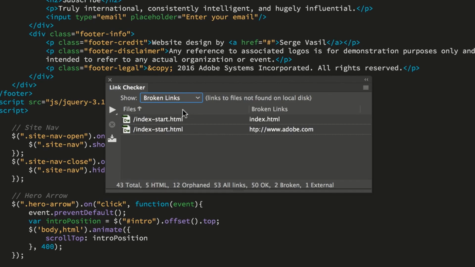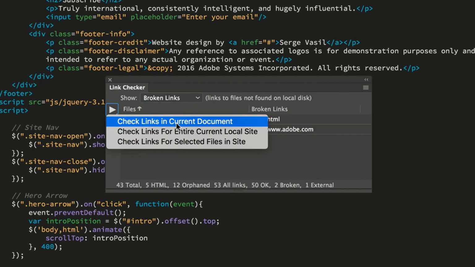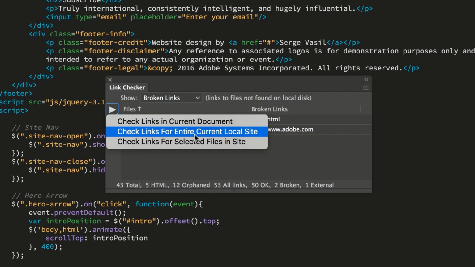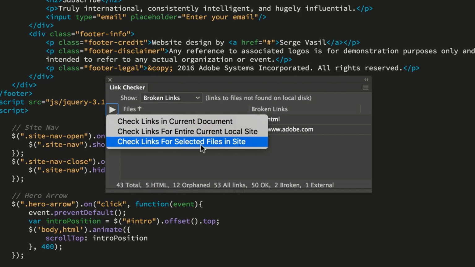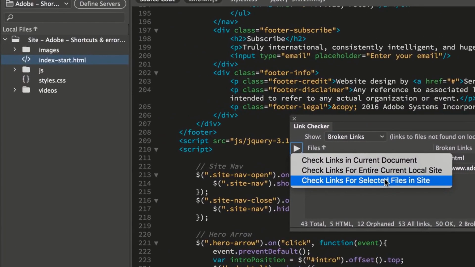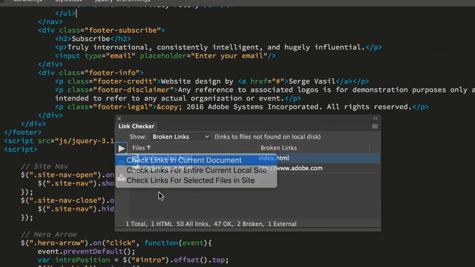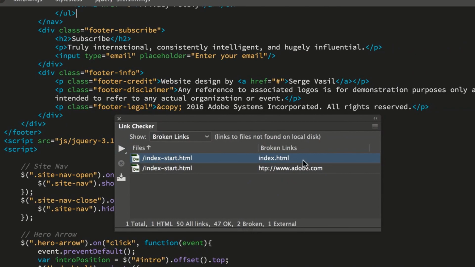Now, when you're running a check, in the top here, see this play button? You can do it for the current document, which just means the document you have open in front of you. You can do it for the entire local site, and in our case, it's a really small site, so no problem. You might have a huge site to run through though. You might actually just want to check a couple of them that you select over here in the files panel. So you can select a couple over here and then run just this option. We're going to use current document. You click on this and it runs through, and here are our 2 broken links.